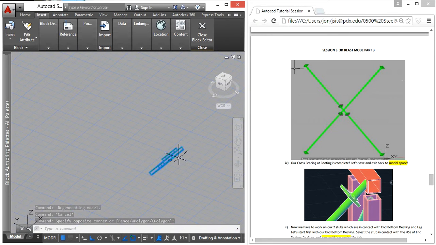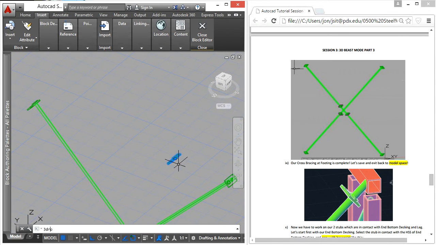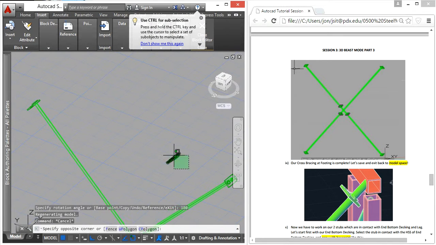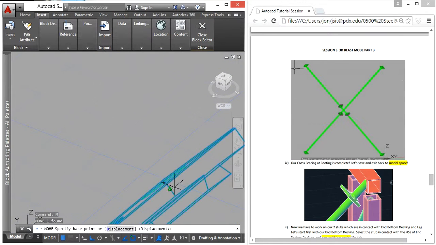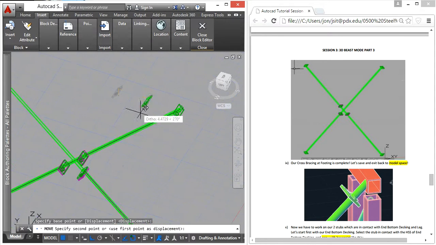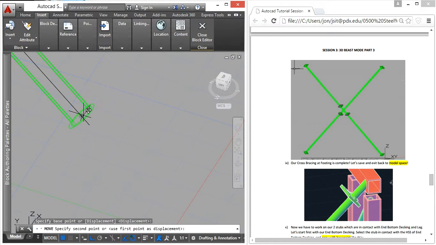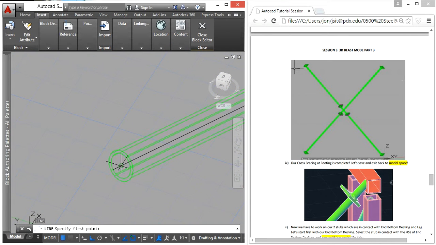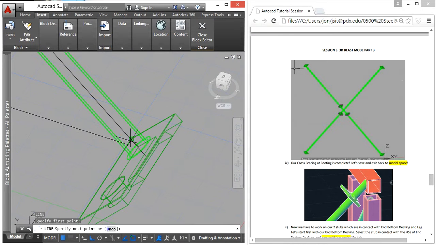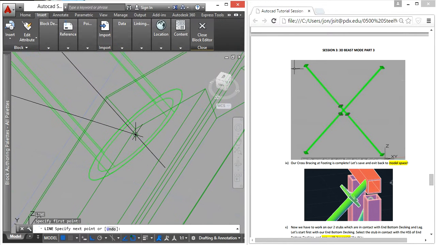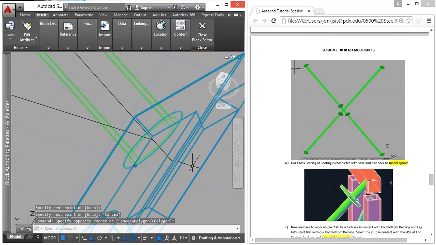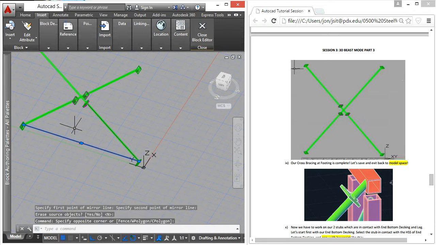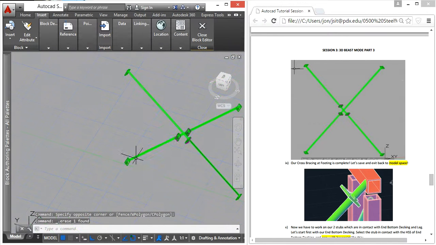Well, I'm gonna make this go on the red axis, 180 that. Move it from there to there. Let's just draw a line between this center and this center. Let's go ahead and mirror this. Delete the line afterwards. Okay, so these should all have connection now.